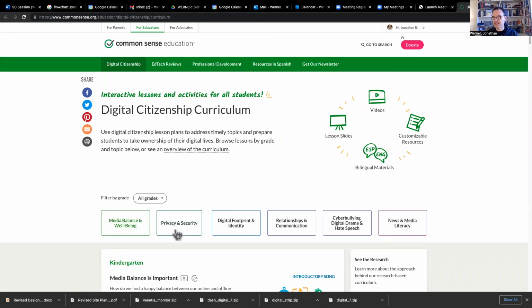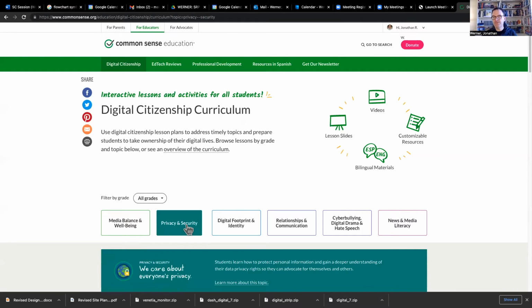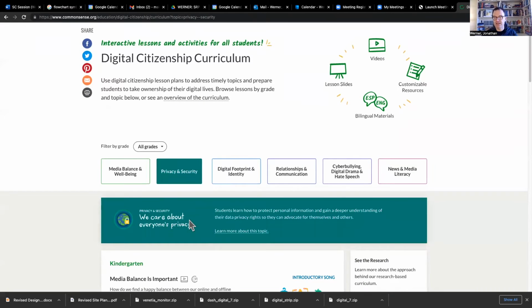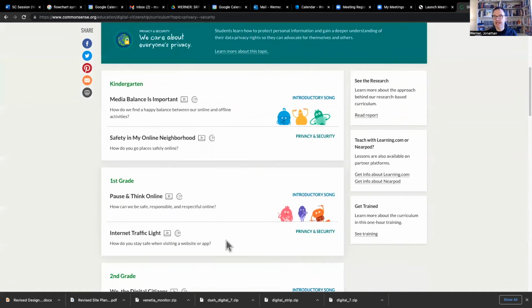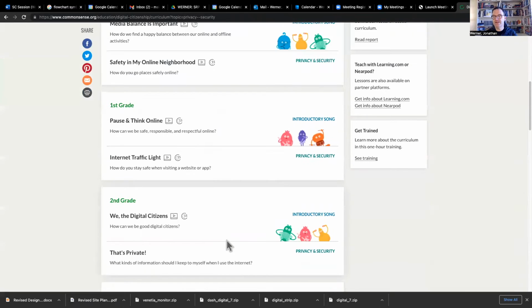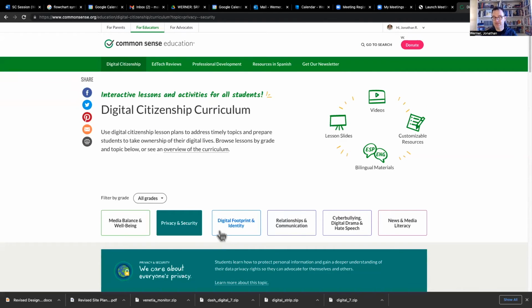And as I said, there's 6 areas here of focus. We're going to use these as a filter and today look at privacy and security. So this is going to eliminate the 5 other areas and only give us lessons for this particular focus. We see a restatement of that kind of mantra about we care about everyone's privacy. And then you'll notice they go down by grade level all the way through. And this is the case for every subject matter if you haven't seen that.